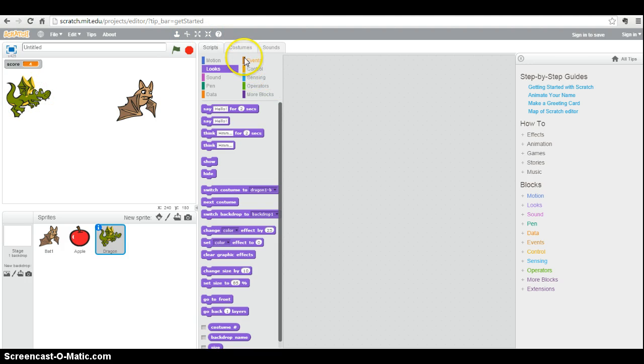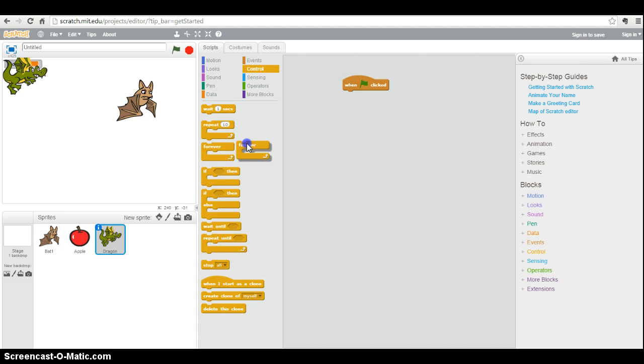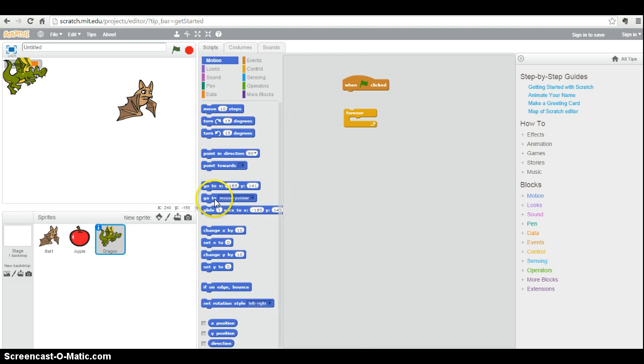And what we're going to do is have the dragon start out in this corner maybe. So I put him in this corner. I go to Events. When the flag is clicked, we want a forever in there somewhere. But first, let's have him go to this location. Negative 185, 141, basically wherever he happens to be. Now this uses a coordinate grid to figure out where things are. So let's have him show up there.